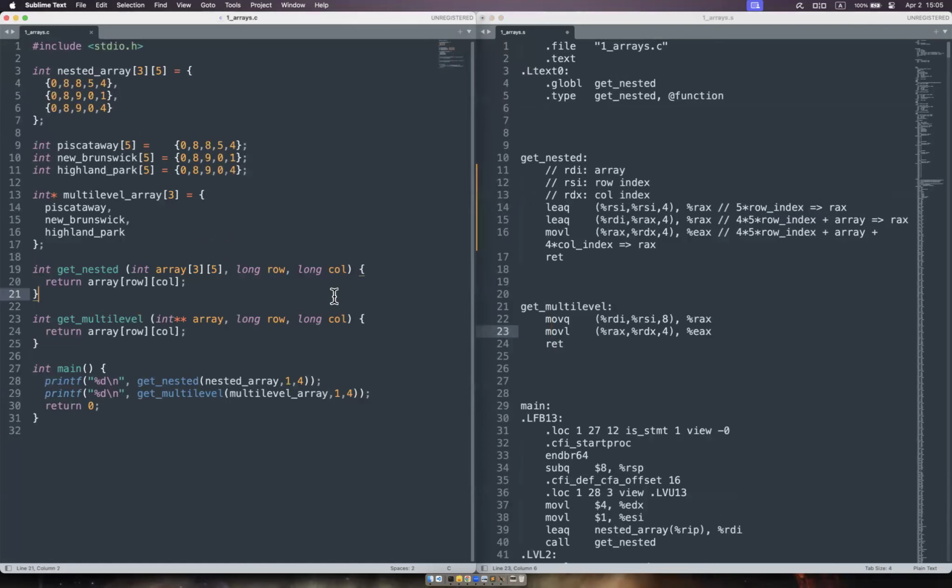Now, for the other version here, the multi-level array, what's the difference in terms of syntax? What's different going on here?